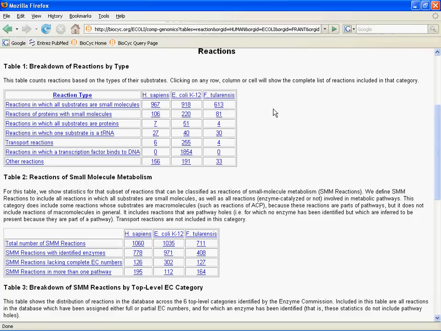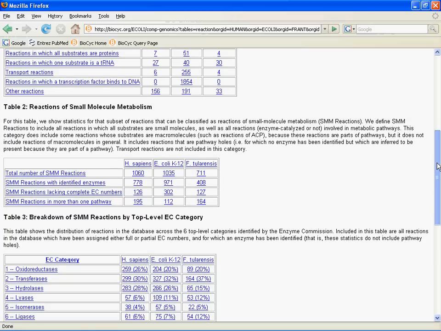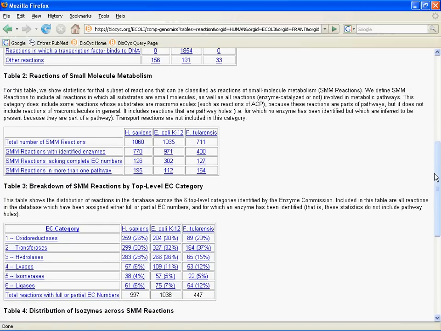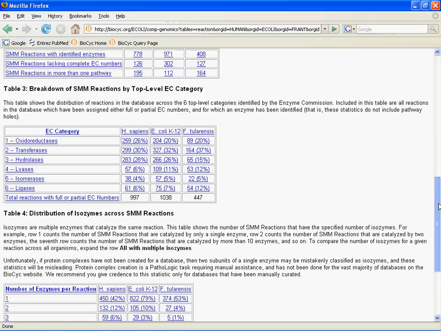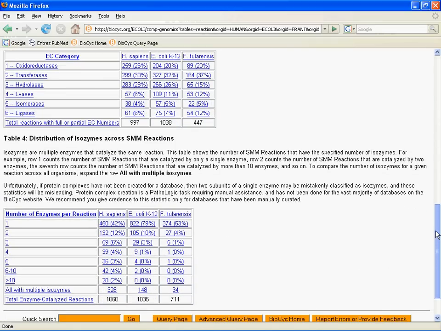Reactions of small molecule metabolism, and you see total numbers, numbers with identified enzymes, numbers without total EC numbers because you have partial EC numbers, and so on. And then a breakdown of reactions by top-level EC categories, and then finally a distribution of isozymes across the different small molecule reactions, which is to say, what percentage of your reactions have, well, let's look here, a single enzyme catalyzing them, 2, 3, more.